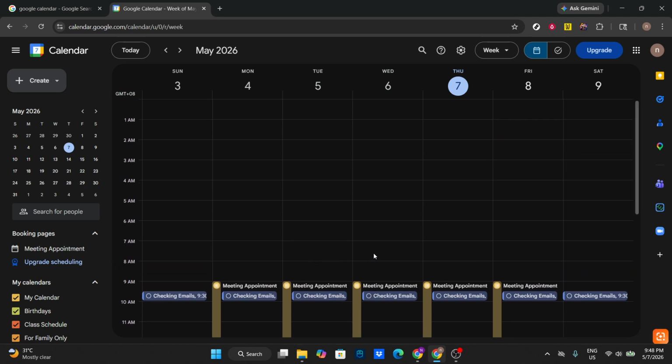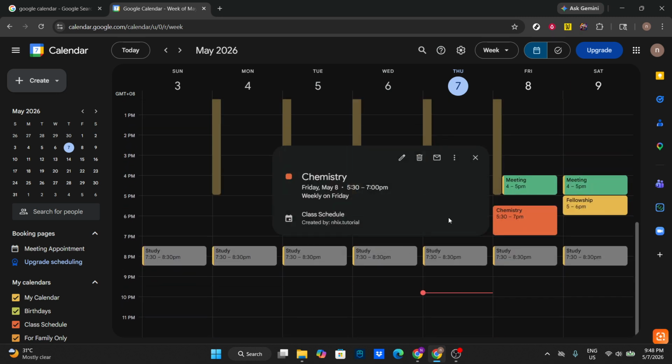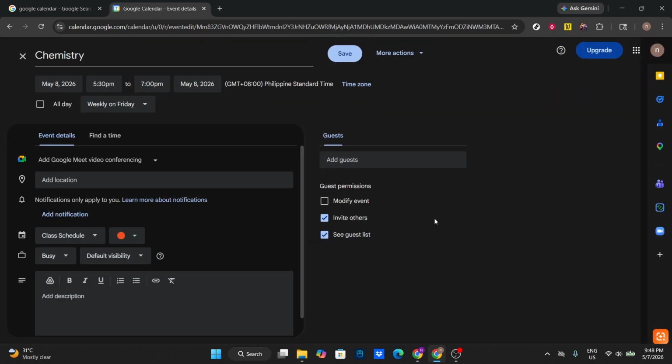That's it. Open the event, click the pencil, go to More Actions, choose Change Owner, enter the email, and confirm. With this handoff, the right person will be in charge, and your calendar stays accurate and organized.